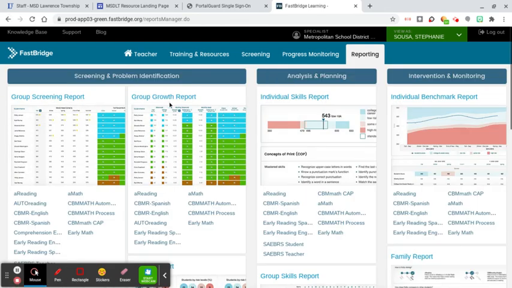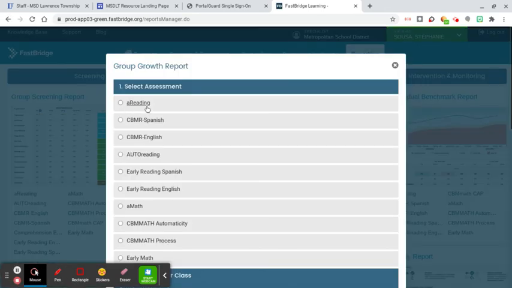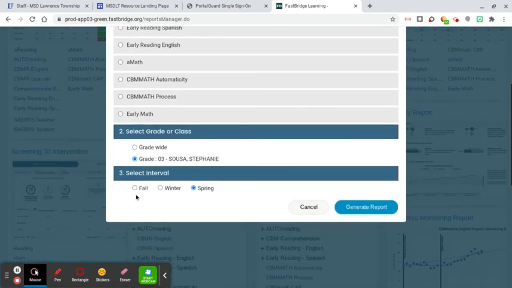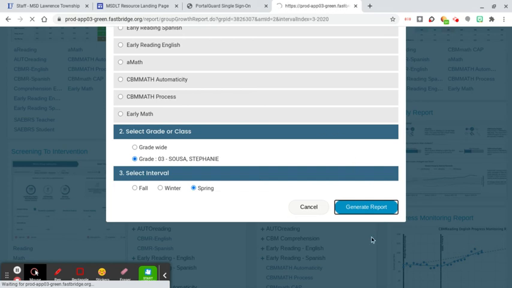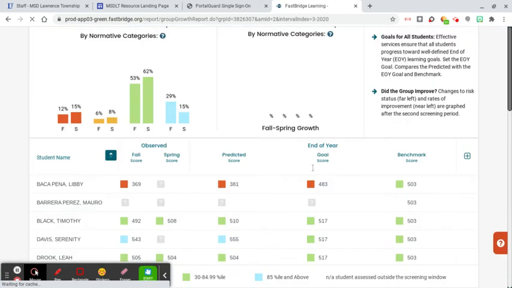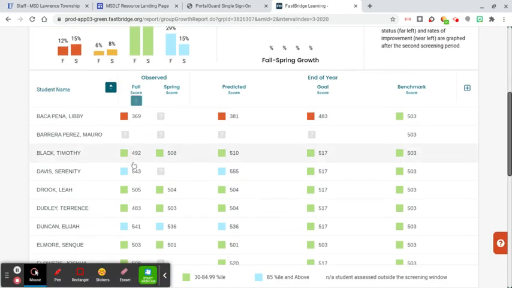So you can go to view other reports, or we're going to go back to our tab and look at this group growth report. So again, we're looking at reading for Stephanie. So we're going to generate the report with reading, and we can look at her growth for the year. Here's the fall and spring. This is the prediction and the goal for her students. You can see that in 3rd grade, for the scale score, we want the kids to get to 503.